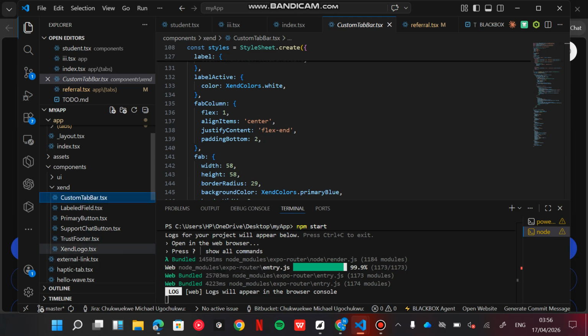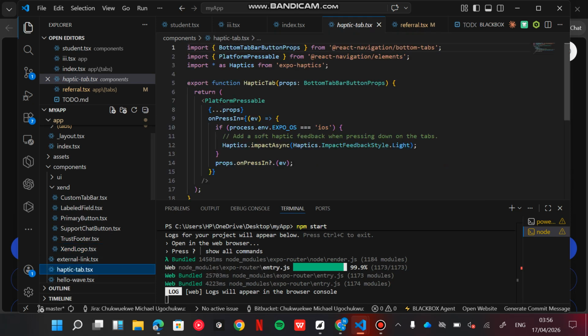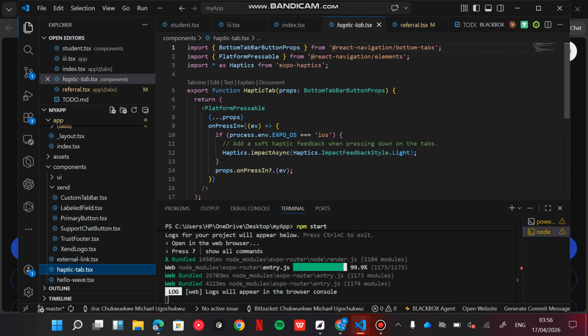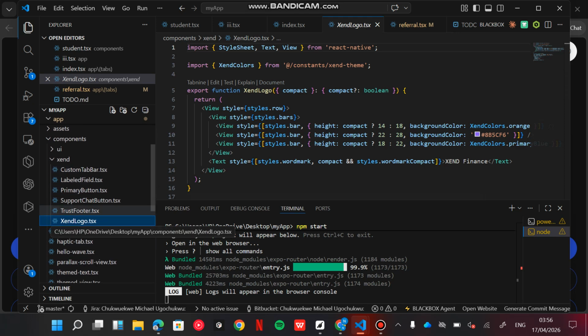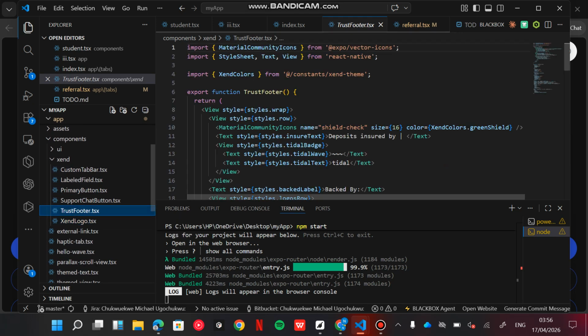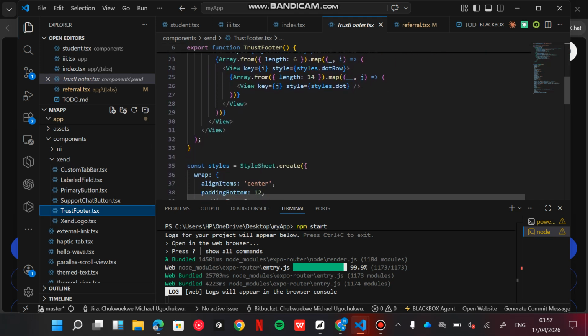Then you also create this, the Zen logo. You can call it anything, but it's just the logo that you see, the Zen Finance logo. Then you create the haptic tab. This is how it looks. You can just take a screenshot of this, and you can also take a screenshot of the tab, the Zen logo part. Now this is a trust footer. You can take a screenshot of this too.